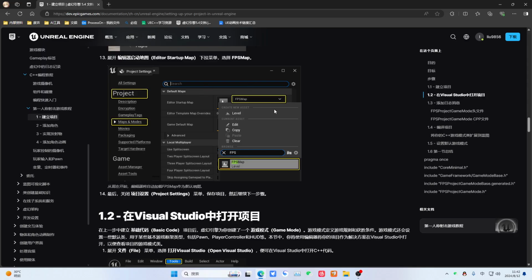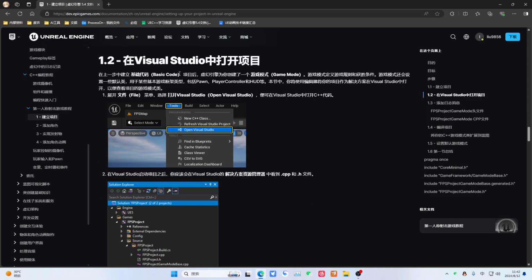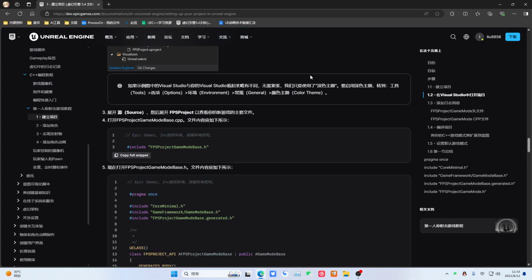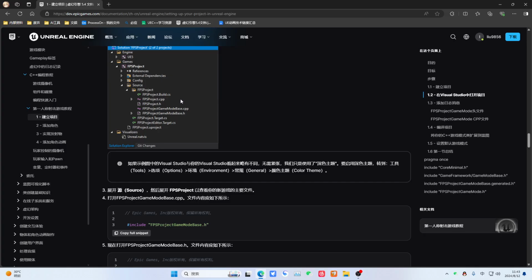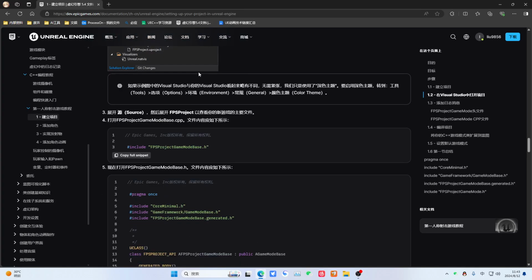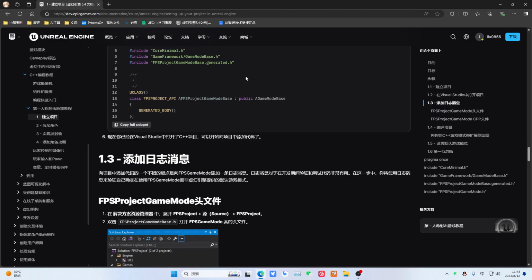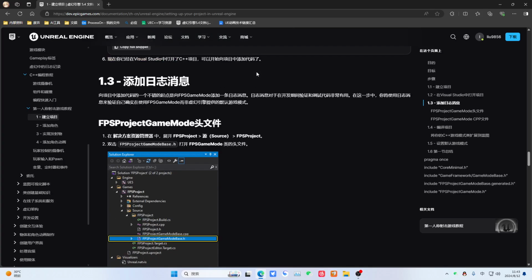Then let's continue looking below. Then create a map in that place. Then save this map here and put it into the FPS map. Then specify this map in the project settings. Then at this point, it opens Visual Studio through the editor. Then in Visual Studio, we see the game mode we created.